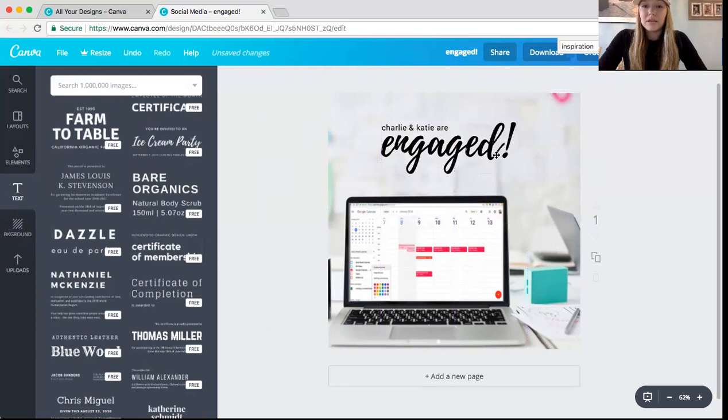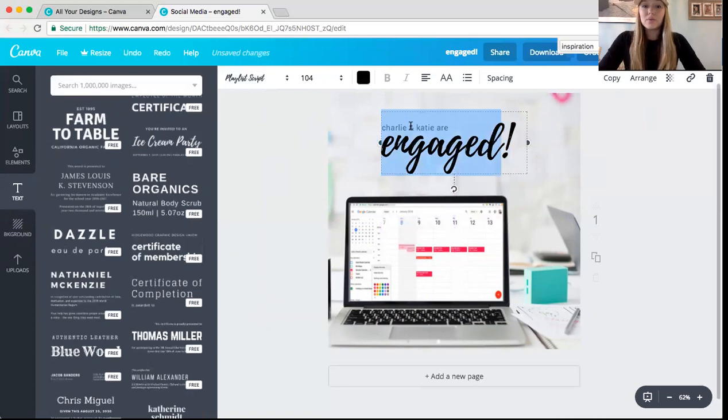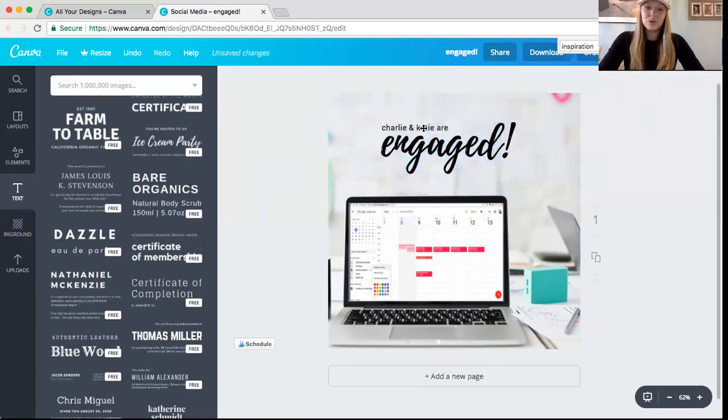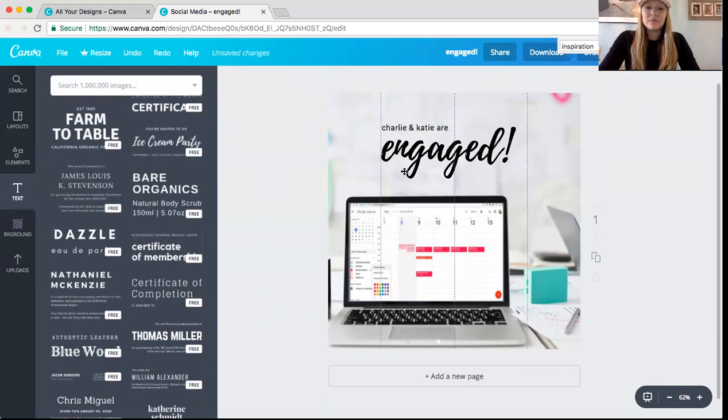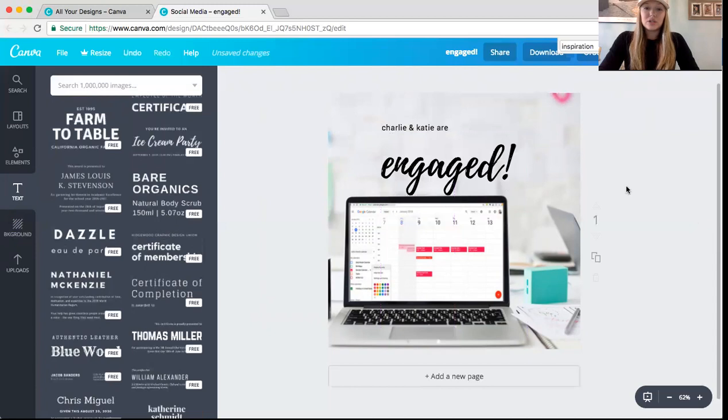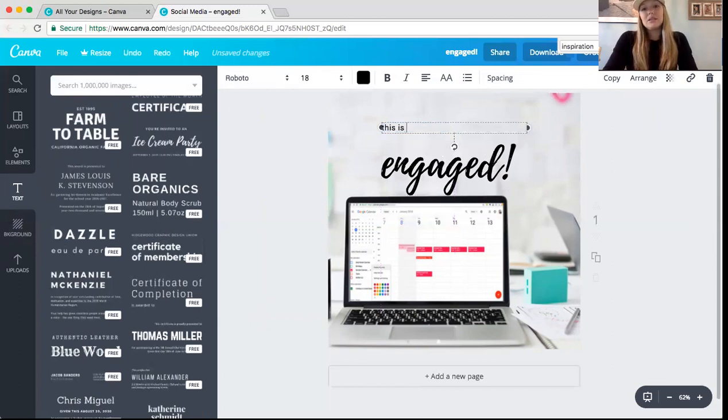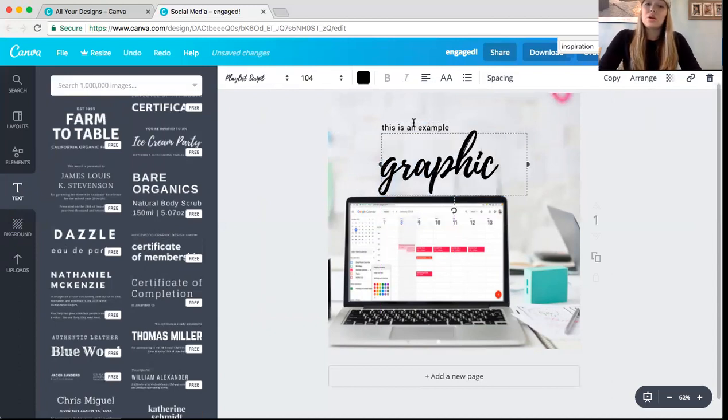I'm going to kind of keep it right here, or I can click on this one up here and type in it. So I'm going to change the text because I don't really want it to say Charlie and Katie are engaged. Oh, I'm clicking in the bottom one. That's one reason why you might sometimes want to move them away from each other, so it's easier to click into the right one. So I'm going to click into this top one. You just double click on it, and I'm going to have it say this is an example. And then in this other cute font, I'm going to double click and I'm going to say graphic.